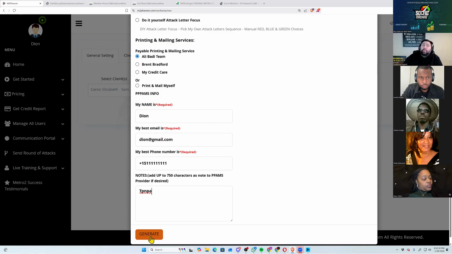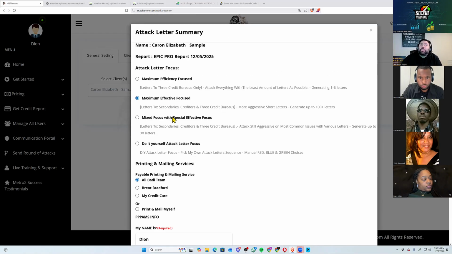I teach a more aggressive attack after. So this is going to be your maximum effectiveness focus. This is if you don't want to learn how to utilize the AI in any way, shape, or form, and you want to do the best attack, click this maximum effectiveness focus and go from there. And that's going to be the AI that you pick. Okay, that's it. 15 seconds, 18 seconds, whatever that is. Click generate and it'll start creating your letters.